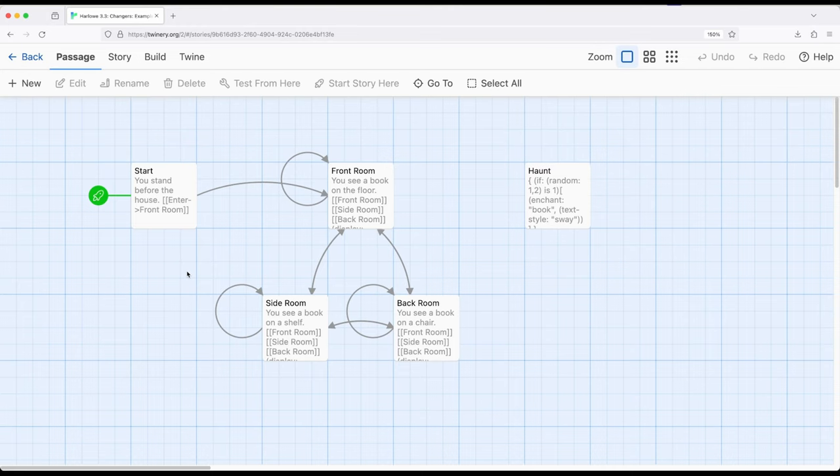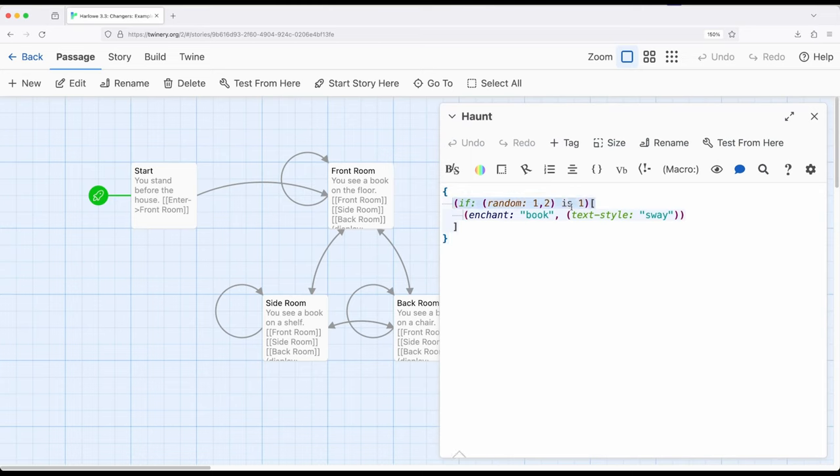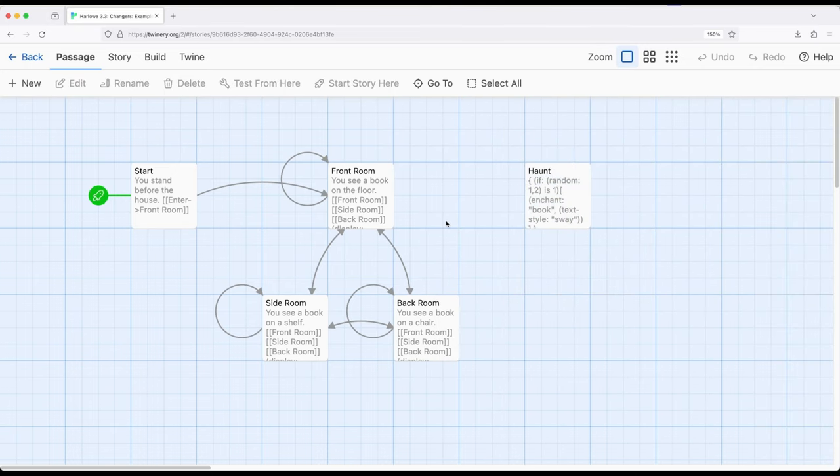So as we navigate between front room, side room, and back room, all of which are linked to each other, that we can see right here, all three passages here are linked to each other. As we move through here, there will be a 50% chance of book having a particular changer value applied to it. So let's look at what happens over here in haunt. Haunt says that if random 1 to 2 is 1, so a 50% chance, 1 or 2, then we enchant book, the word book, in a text style sway. That is, as we move room to room to room, there's a 50% chance each time we move that the word book will have a text style sway applied to it. Put another way, we can create the effect, in kind of a silly manner, of a haunting. That is, random chance as we move room to room that a book might sway, or the word book might sway. So let's just see this in action.